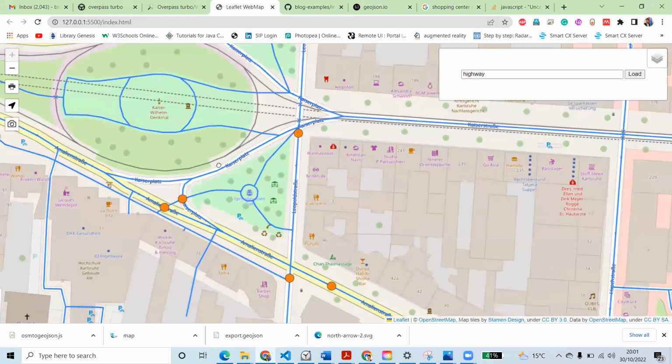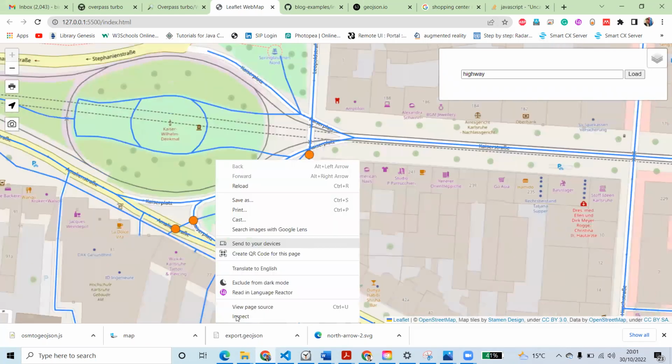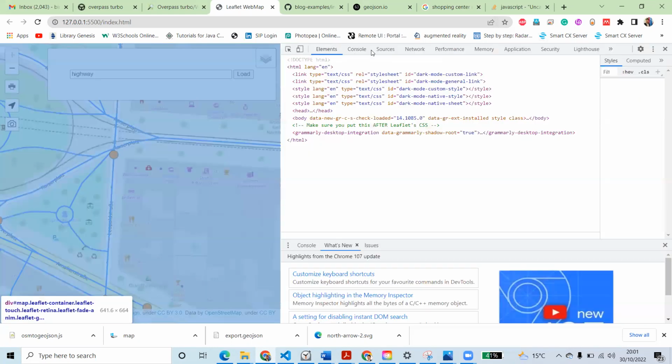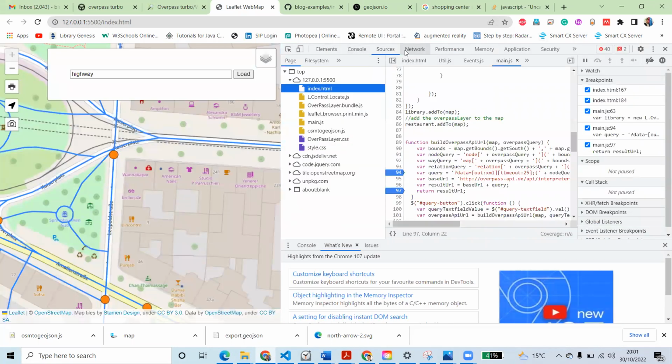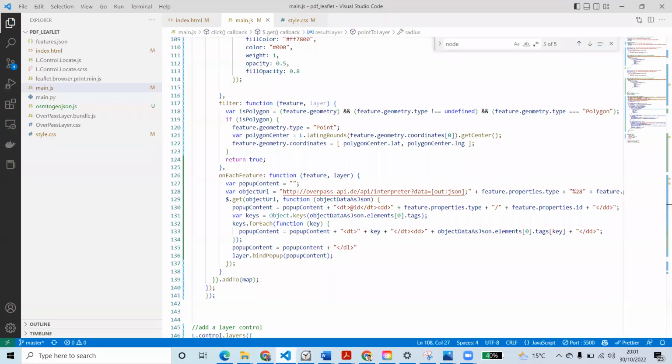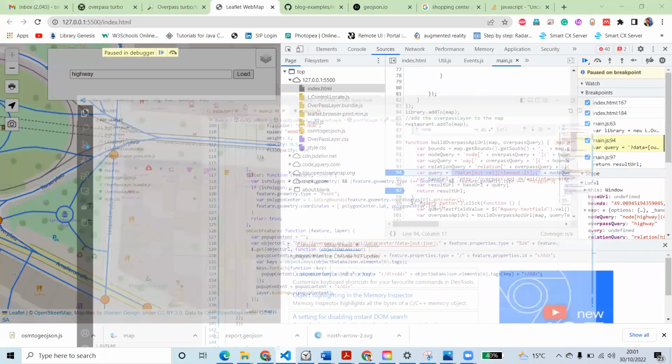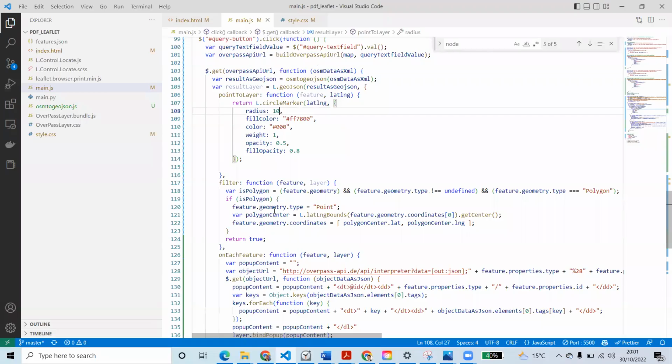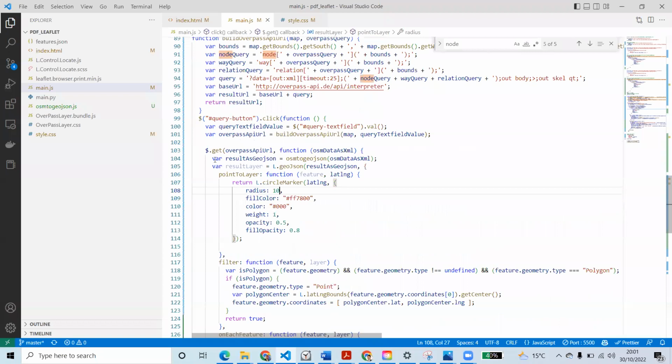Yeah, we can see the highway now. So I'm going to inspect it and see how this code works. When I click highway, it has used the query as data out XML and timeout as 25 seconds, which is in number 94.